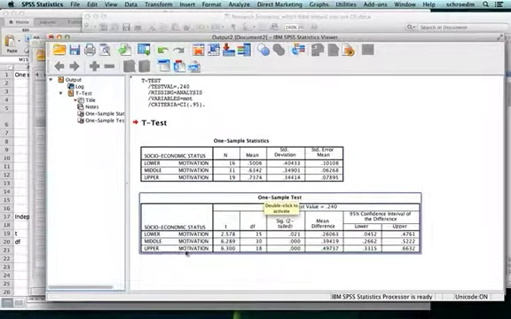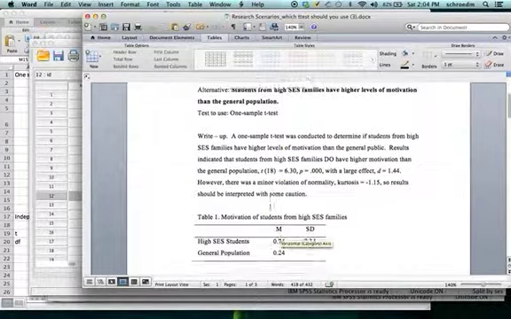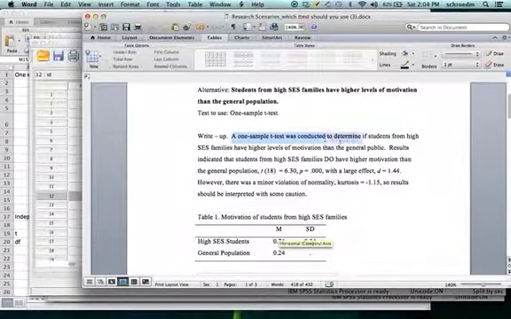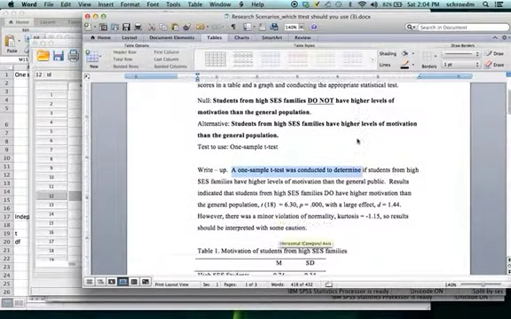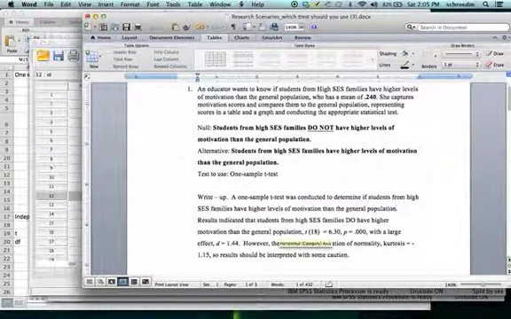According to this, because my p-value is less than 0.05, I reject the null and say that students from high SES families do have motivation that is higher than the general population. Now, if I'm going to write this up, my first sentence is: a one sample t-test was conducted to determine if students from high SES families have higher levels of motivation than the general population. I'll fix that. That's all there is to writing that first sentence.